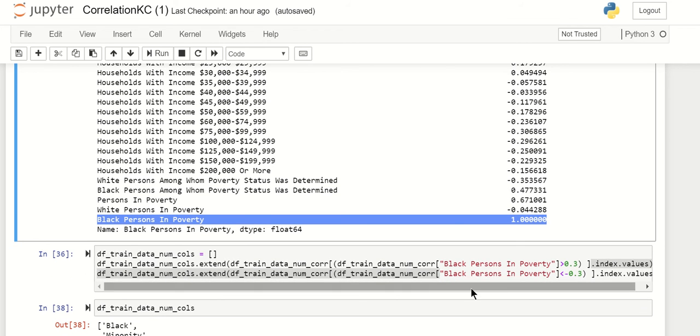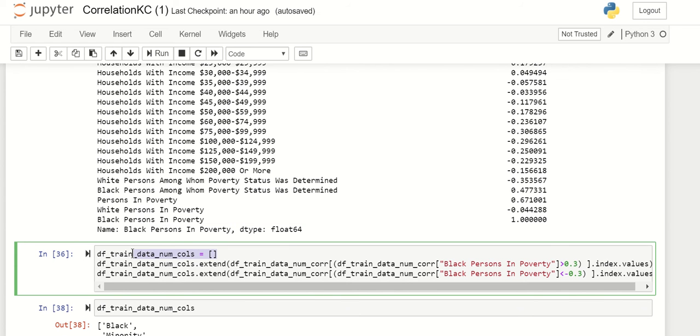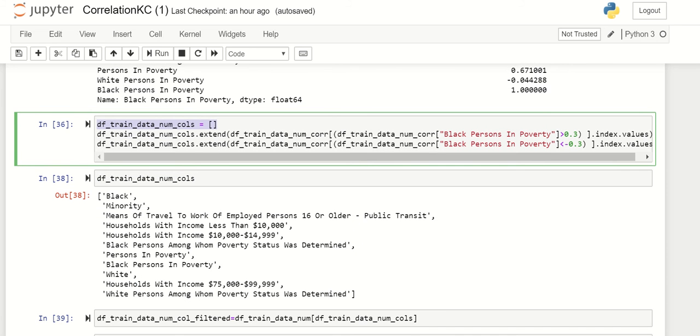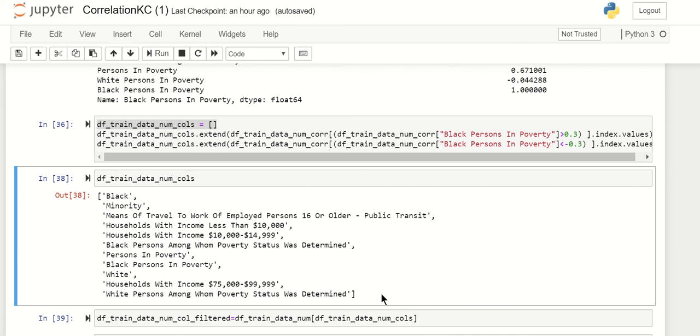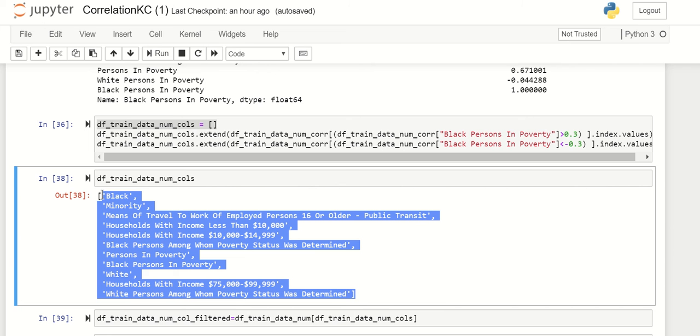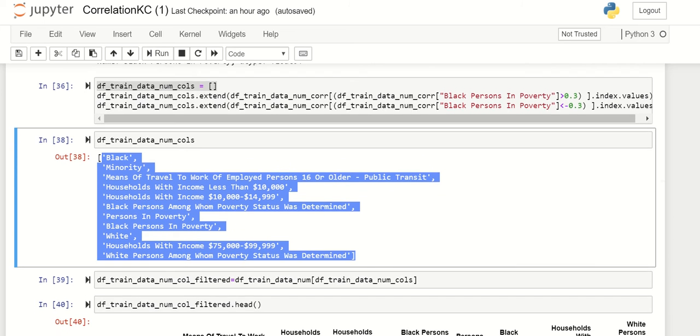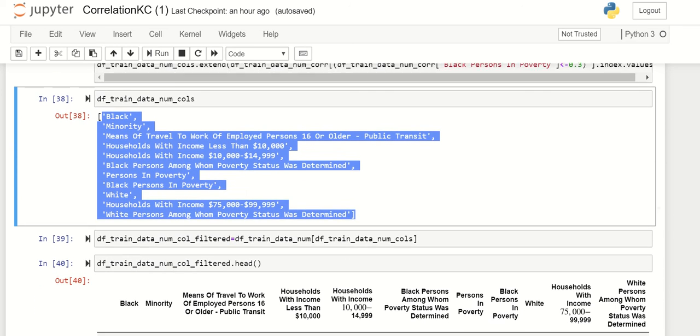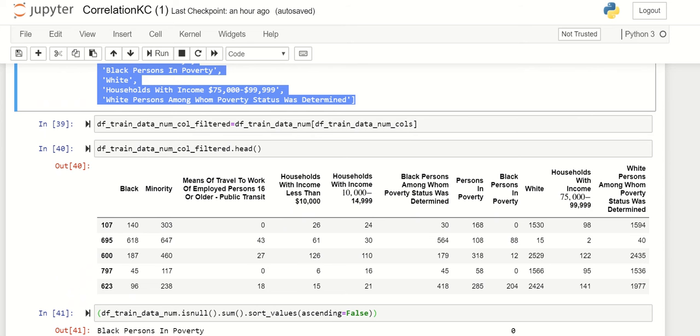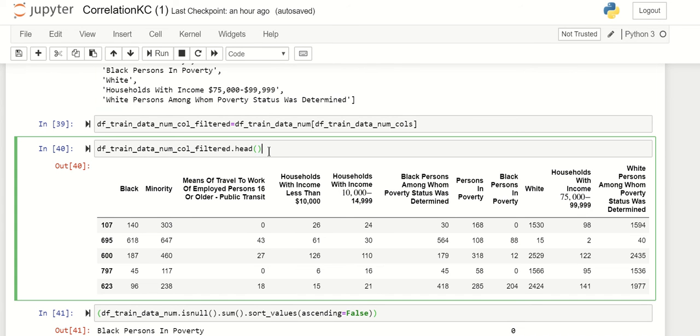Now we are taking another data frame. We are considering the values greater than 0.3 and less than minus 0.3 into that data frame, and these are the 10 columns with values greater than 0.3 and less than minus 0.3. This is the head of that filtered data frame for the train data.